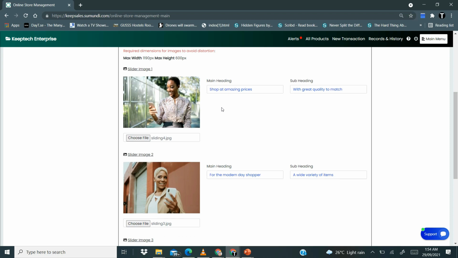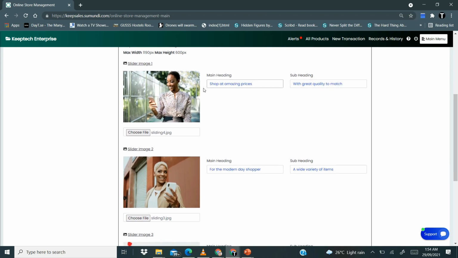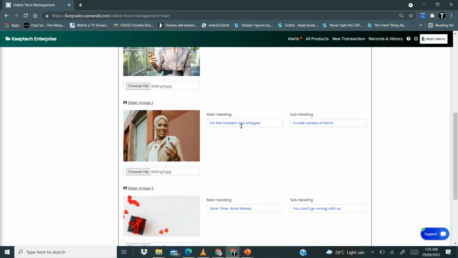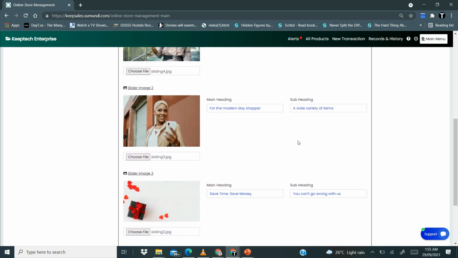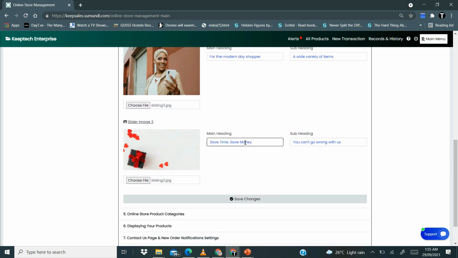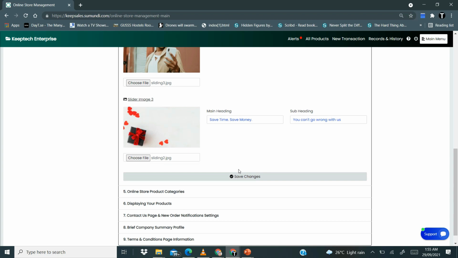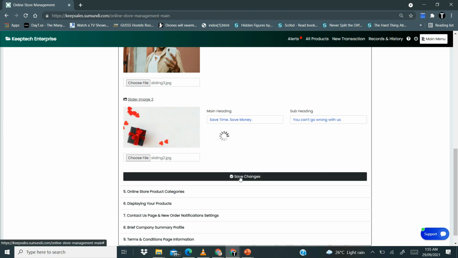Now what we are going to do is, we already have these default tags available for you. Shop at amazing prices with great quality to match for the modern day shopper, a wide variety of items, save time, save money. You can't go wrong with that. If you have any tags that you want to use, you can fill them in there. When you are done, you click on save changes.